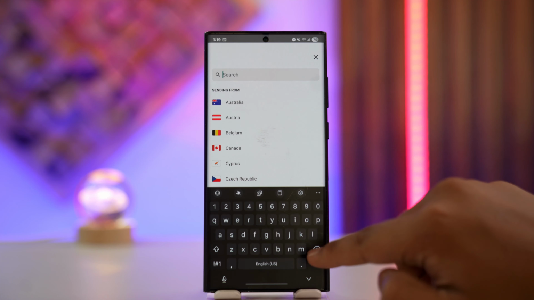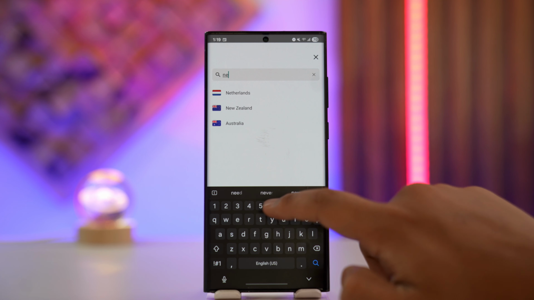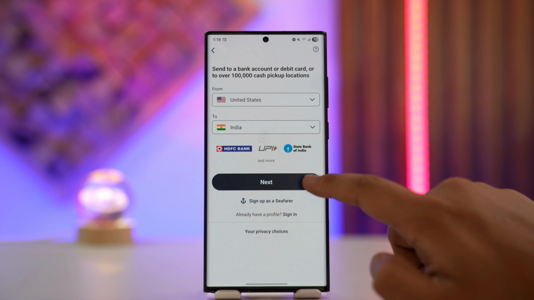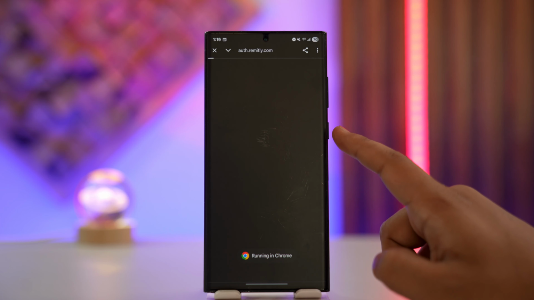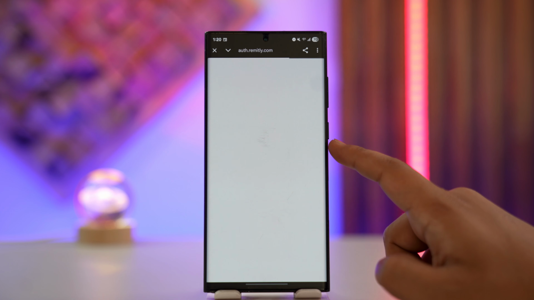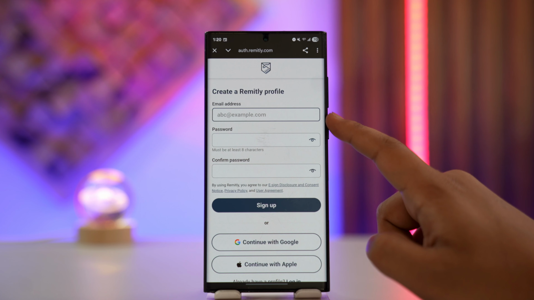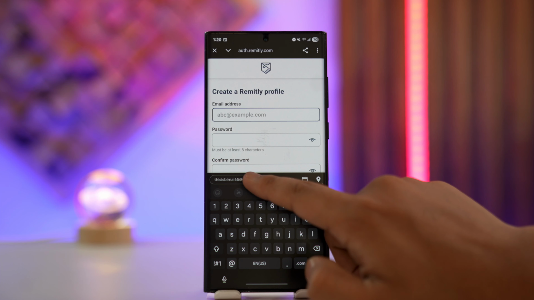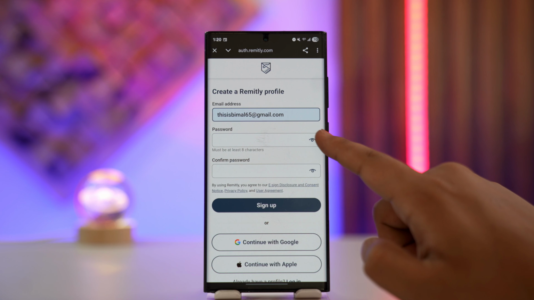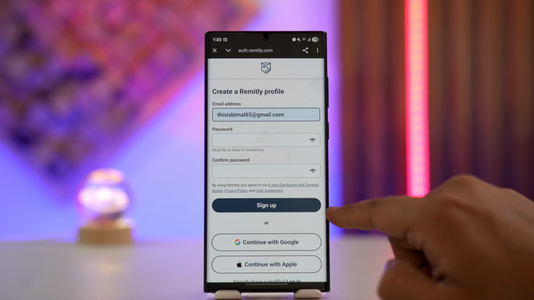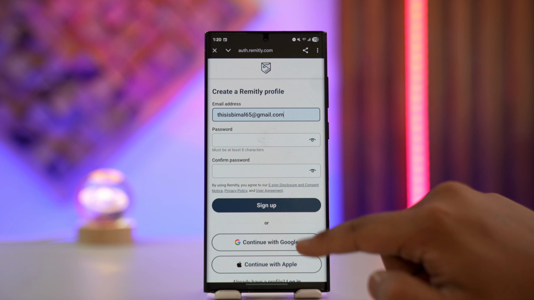So once you've selected the country that you want to send from to the other country, you can just tap on the next button. It will take you to their website version for a bit where you can choose to create a Remitly profile. So you can choose the email address for your Remitly account. Use your password and confirm your password and tap the sign up button to sign up for an account.